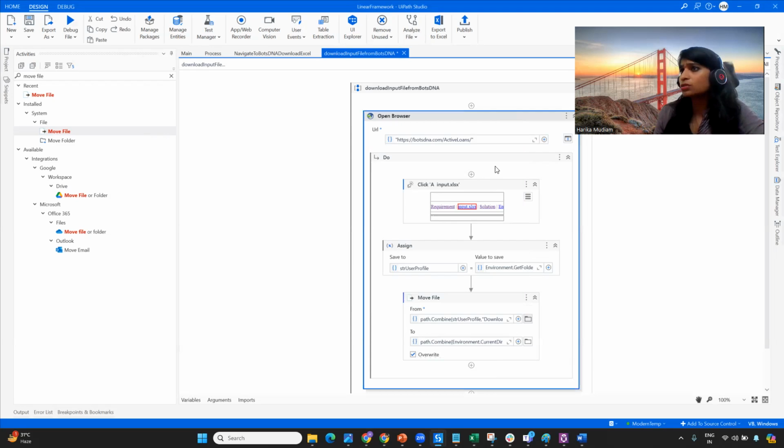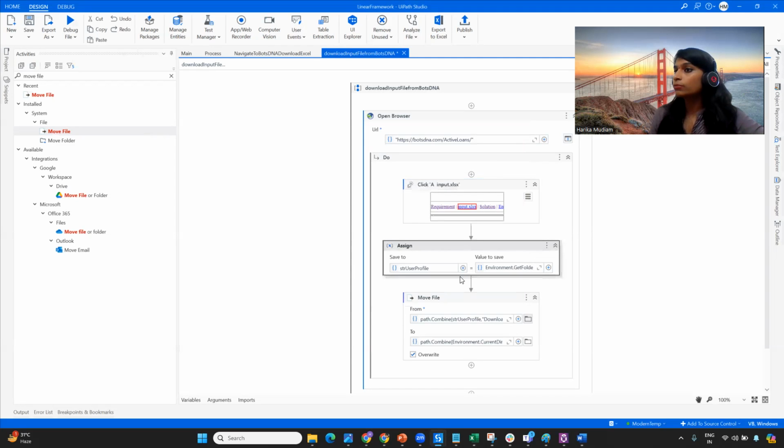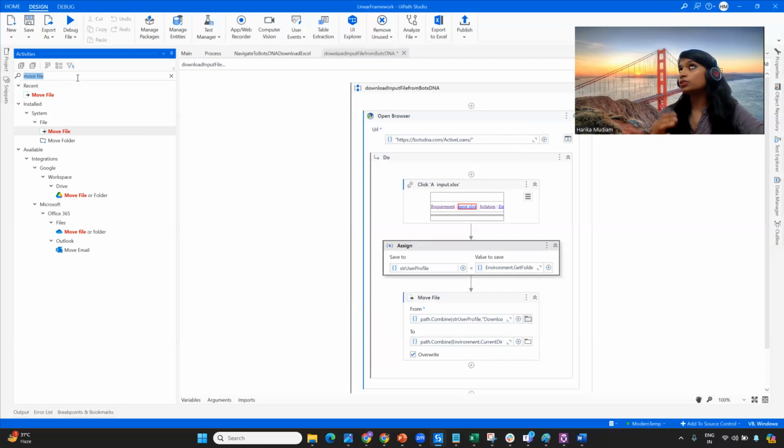Just opening the browser, clicking it so that it will download. By default, it will be downloaded into the downloads folder. So what I'm doing is getting the user profile and combining user profile with downloads and the input.xlsx file, and I'm moving that file from there to here. Once I move it, I ensure that I delete the file that I've downloaded, right? Because we should use the latest version all the time. We don't want it to use the previous data.